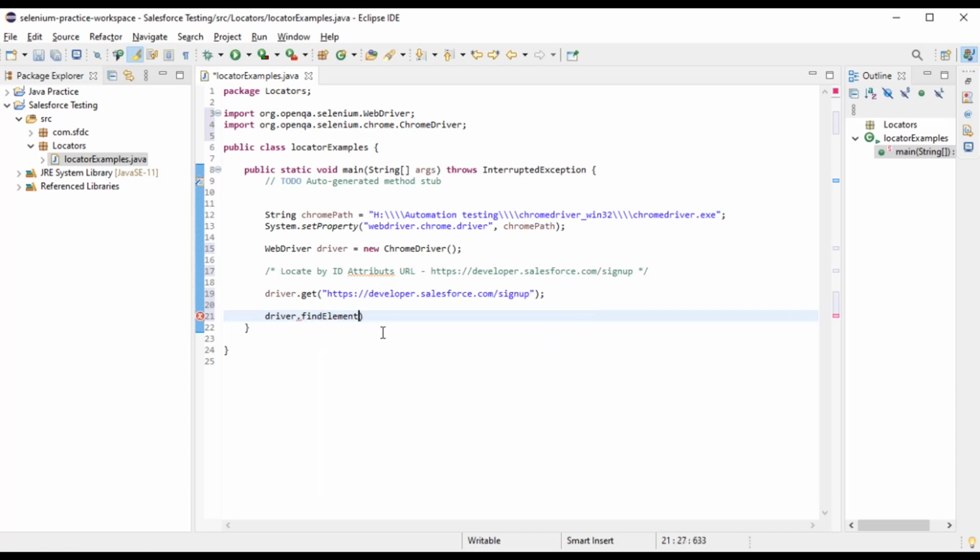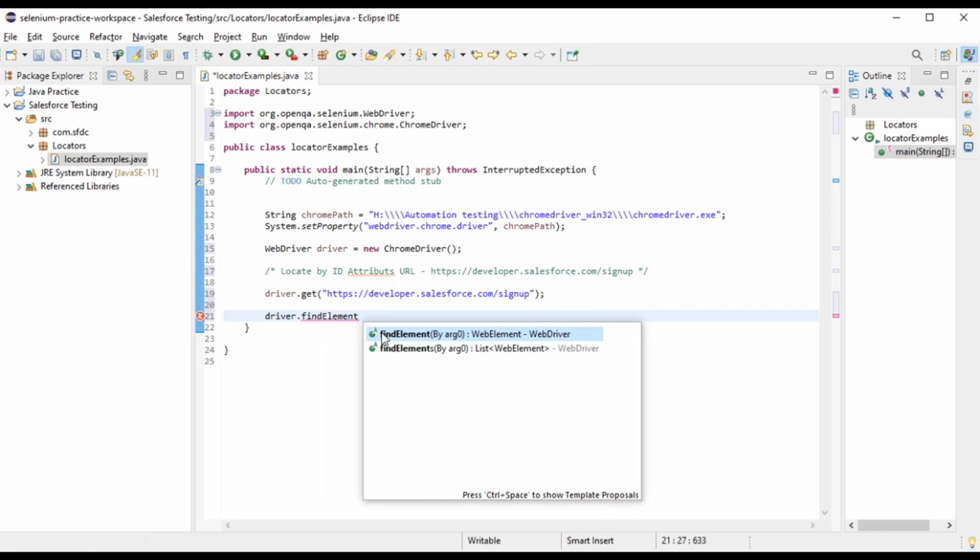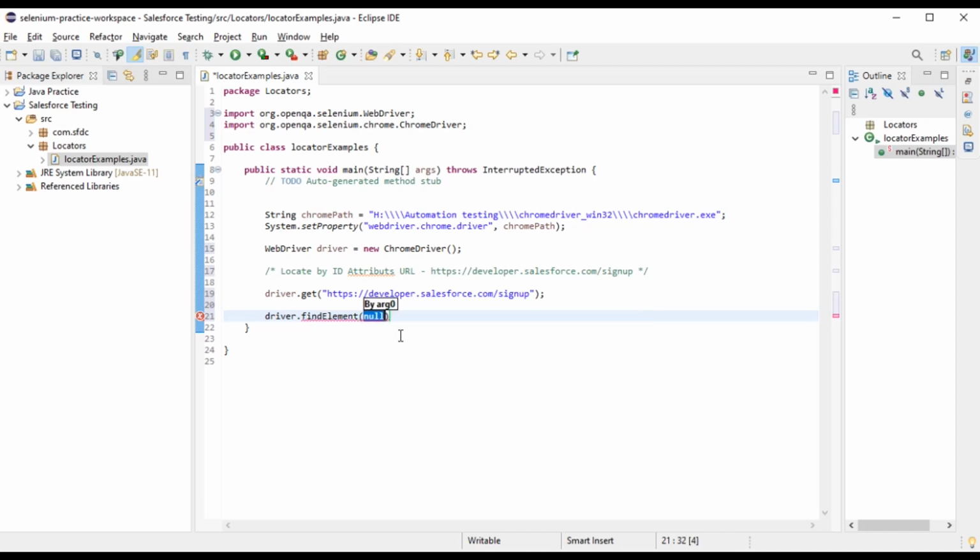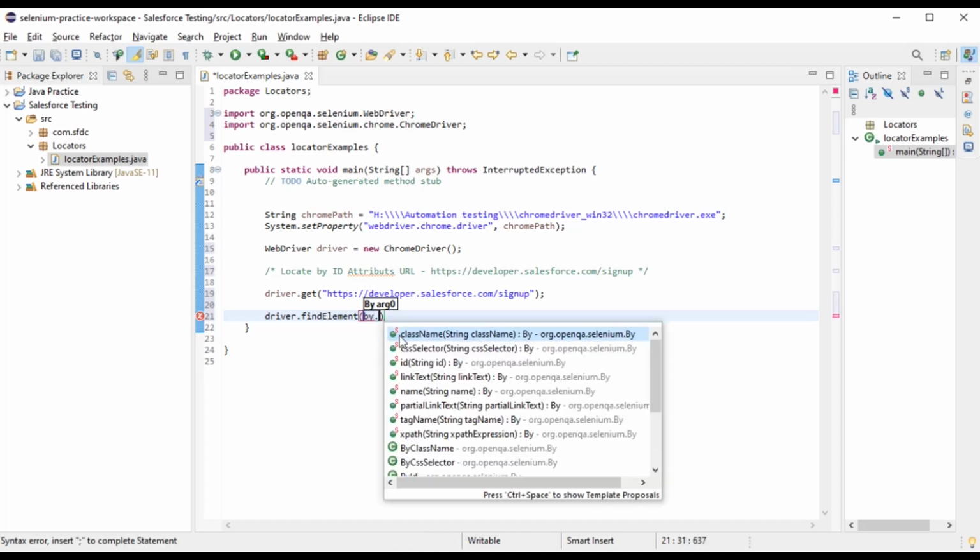Both findElement and findElements: findElement will return a single web element based on the search criteria of the locators, and findElements returns all the web elements based on the search criteria. So the only difference is that findElement returns a single web element and findElements returns all the web elements, right? So I will simply click on findElement and you simply write down By for which element.